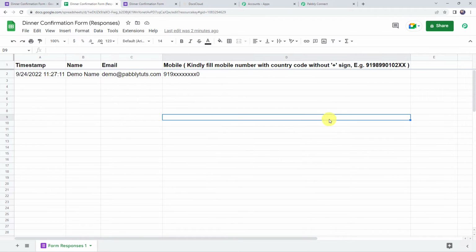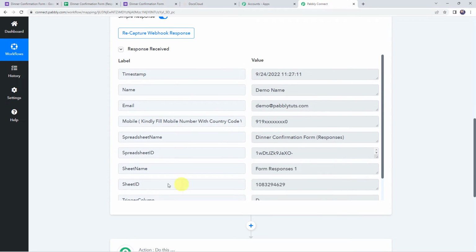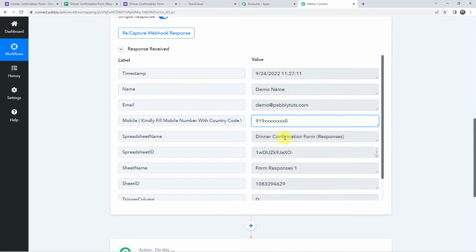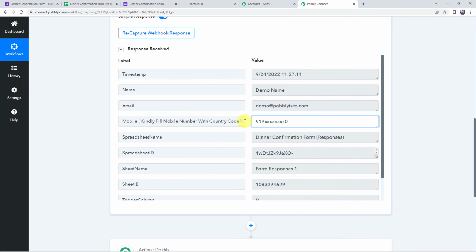Okay. Now let's move back to Pabbly Connect, and when we scroll down, we can find that the same response details are captured over here. The name of the participant, his email address, his mobile number, even the spreadsheet details are also captured. Okay. So now we want that using these details of the form submission, a new document should get generated into your DocsCloud using a template. For that, we are going to link DocsCloud with Pabbly Connect.